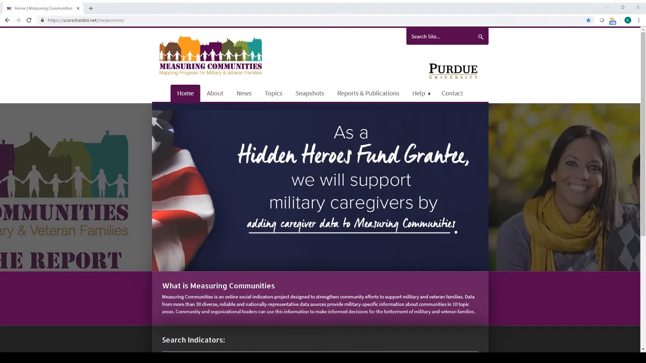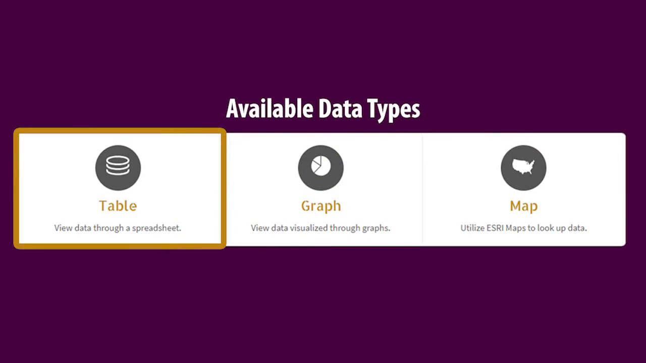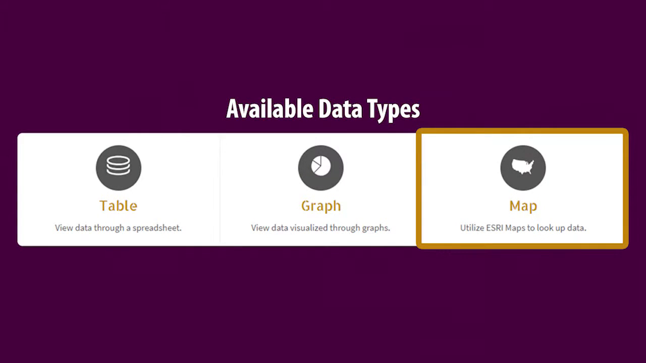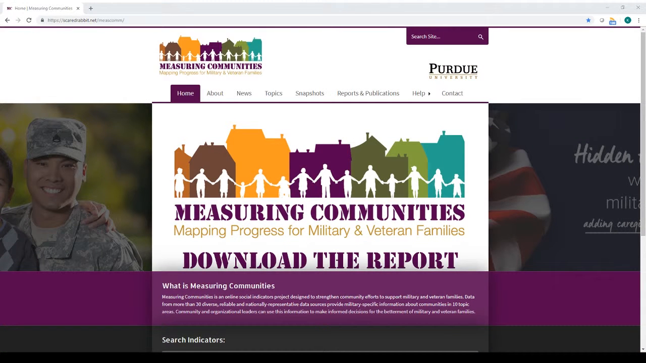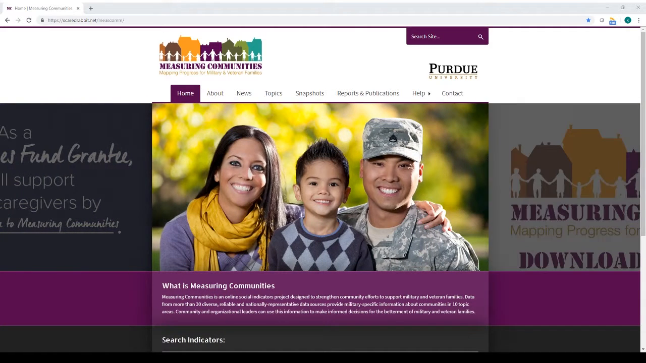The Measuring Communities online portal enables you to view the data in 3 different ways: table, graph, or map. The table format is appropriate when you want to look at data from many counties within a state, or if you want to view multiple data fields within an indicator.